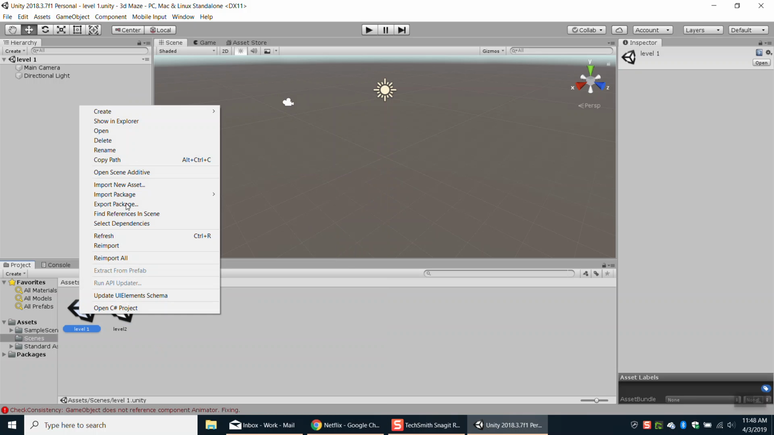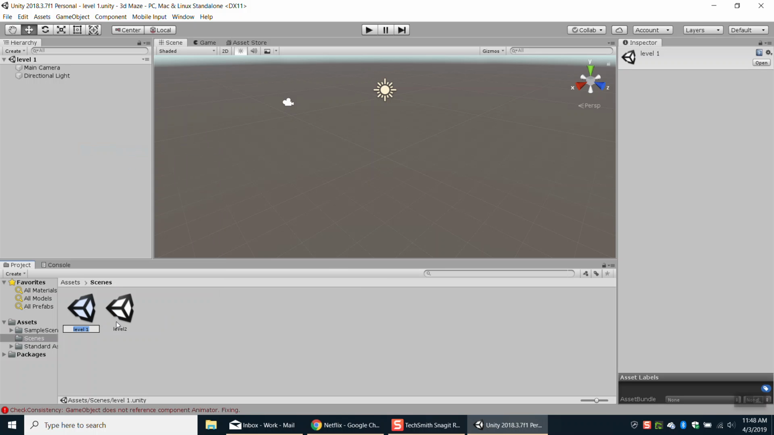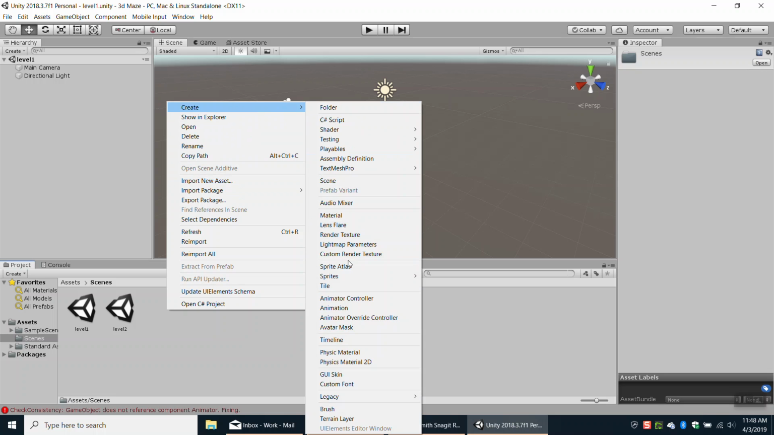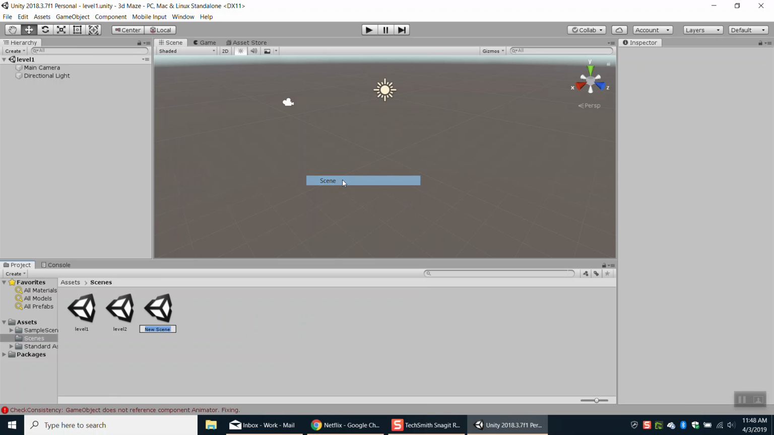This was a mistake for level 1, so I'm going to come back in here to rename this. Sometimes spaces work in programming, but a lot of times they don't. So we're going to have no spaces. We got level 1, level 2, and let's create one more. We're going to have 3 different levels in here. Create a new scene, and we're going to call this level 3.